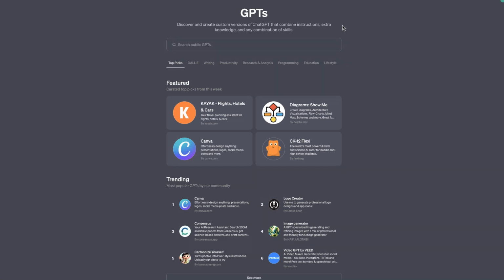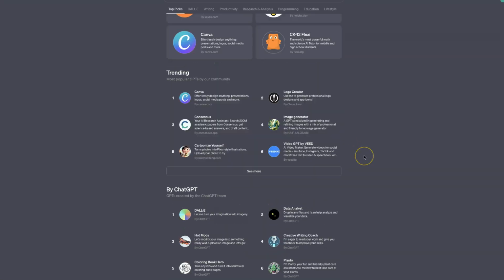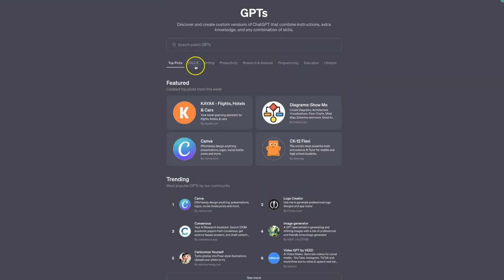of skills. Now they actually have a few different categories up here, with being top picks, which is all of these just here. You also have DALL-E, writing, productivity, research and analysis, programming, education and lifestyle. If there's a certain type of GPT that you're looking for, you simply click in the search bar and type in what you're looking for.